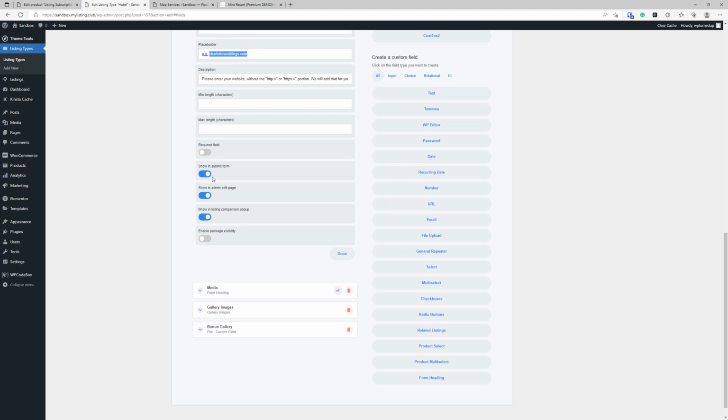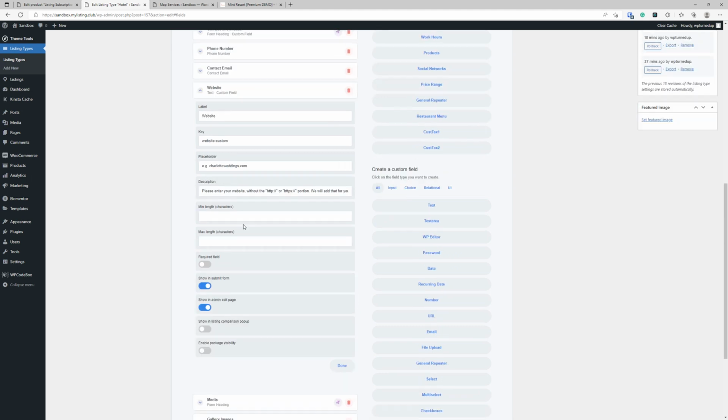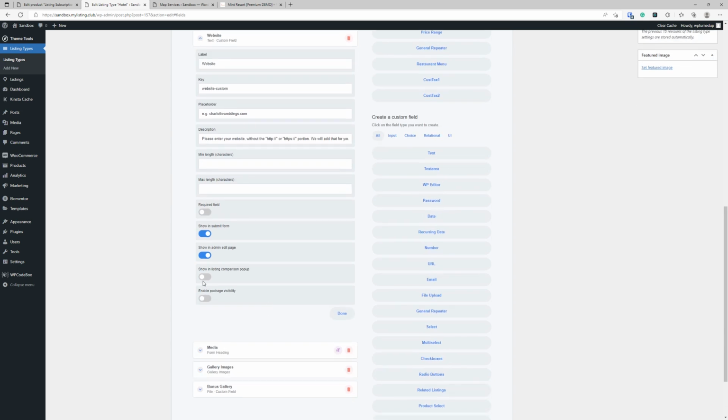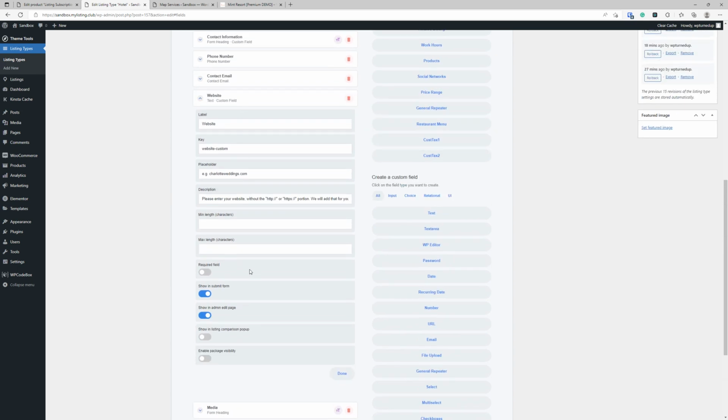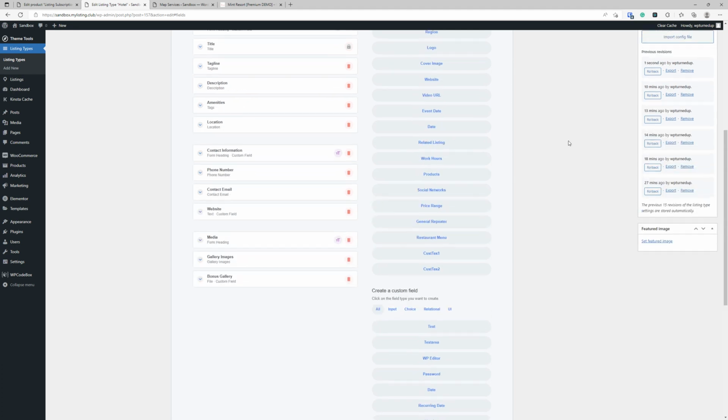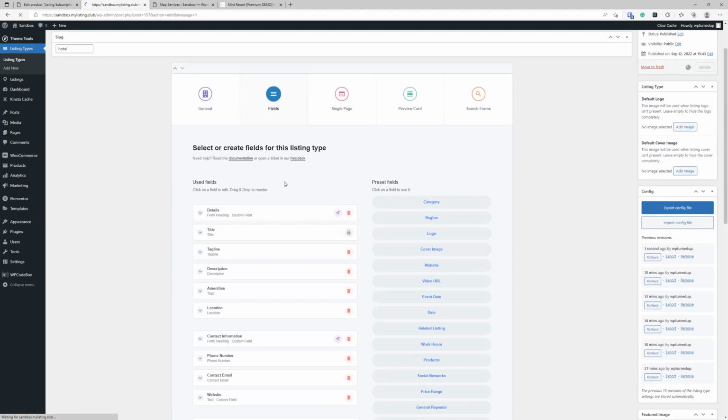Up to you. Show it on the front end. Show it on the back end. Again, same as phone number, email. I don't think it needs to be in the comparison pop-up. And then determine package visibility based on your business model. Okay, so that's that. Let's go ahead and save our changes.